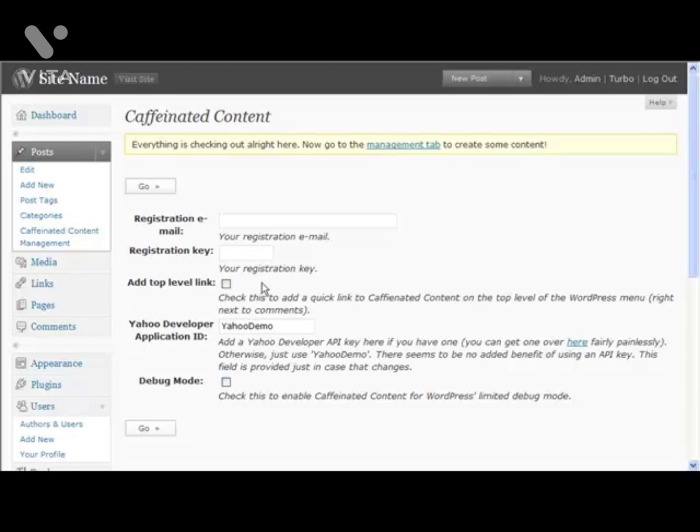You can put this in if you want to. I don't tend to have the external links. A Yahoo developer IP ID, you can put that in or not. And then if you want it in debug mode, all you need to do is fill in those 2 forms there and you're sorted, and then click go. Now what this is going to do for you is Caffeinated Content is very, very clever in where it pulls its information from. So let's go through here to Caffeinated Content Management and I'll show you.